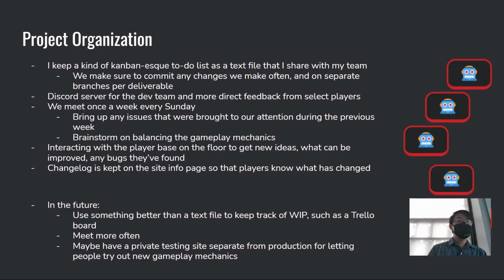So in terms of project organization, I basically keep a pseudo Kanban board in just a text file. This text file has things to do, things that are being worked on, things that have been done. And I just share this with my team members when it gets updated. That's something we can improve in the future going forward.